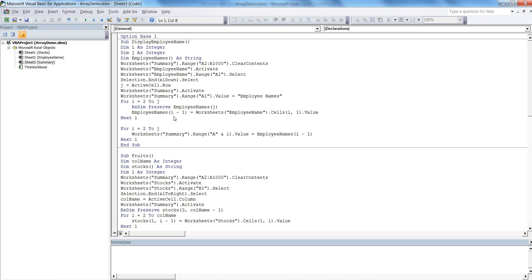So it will start with index number 1, and then I am assigning the value of i, 1, that is nothing but cell 2, column 1, that is row number 2 and column number 1.